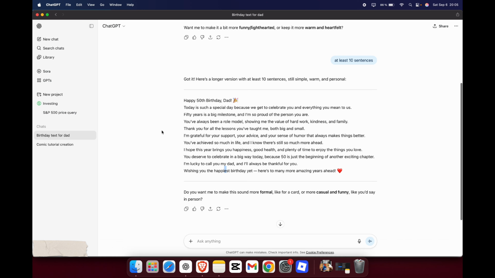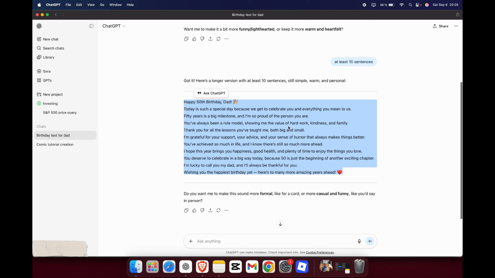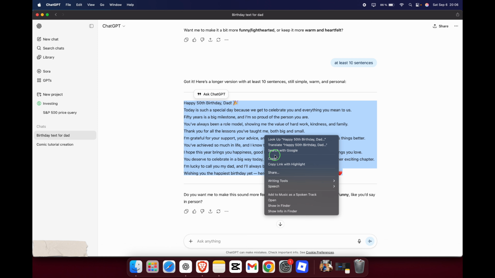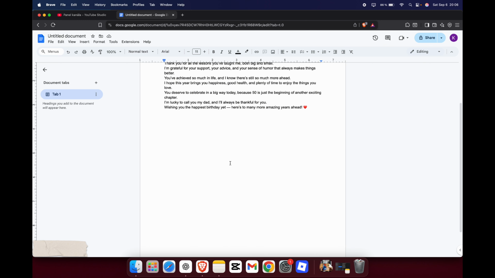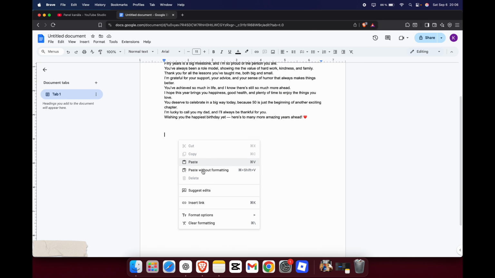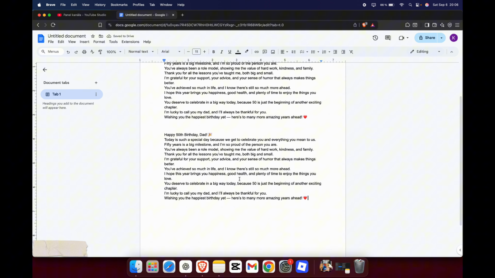Another way you can do it is to simply grab your mouse and select the text which you want to copy. Now press Command+C or right click and copy, and open the Word document, right click and paste. So this is how you can copy and paste.